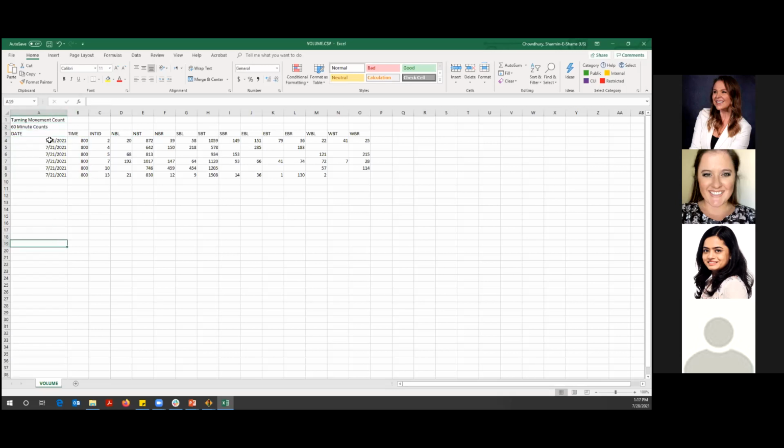Okay. The first column here is the date, from which date you actually exported the data from Synchro. And then the time; these are all captured from the scenario manager. Then you have the intersection ID. So this is the intersection ID 2, 4, 5, 7, 10, 13. These are all the intersection numbers in the file I exported the data from.